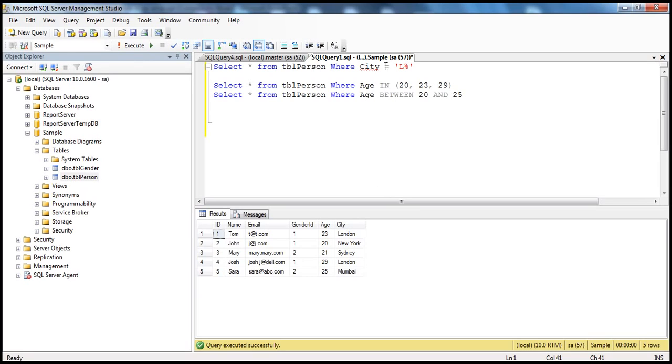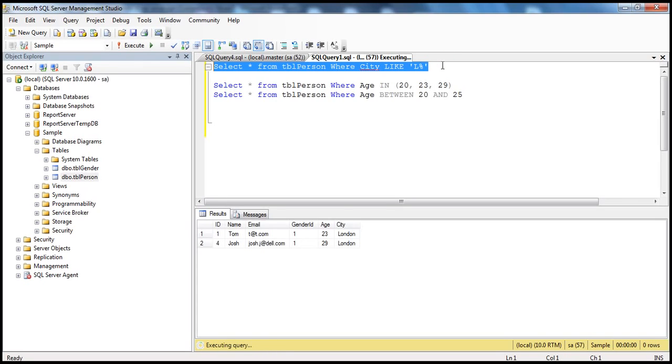Now, you cannot use equal to here. I want to use the like operator. So what you are saying is the city column should have this pattern. It should start with L, and after L it can have any character. So if we execute this query, we get all the people living in London.